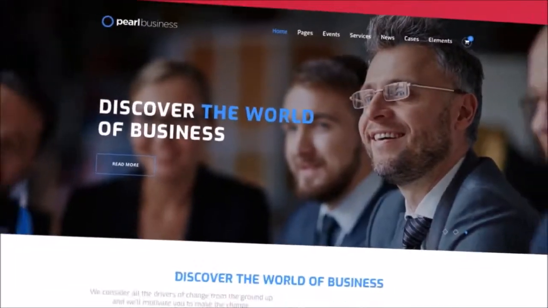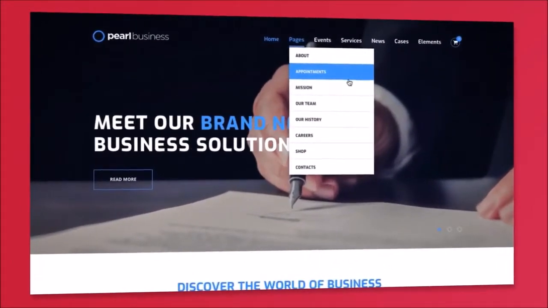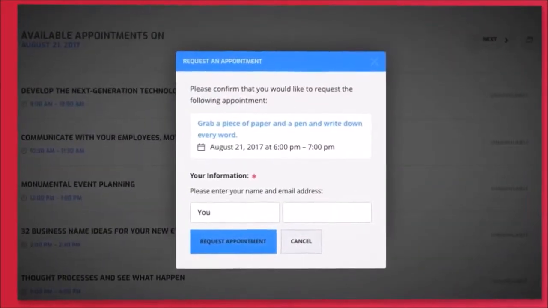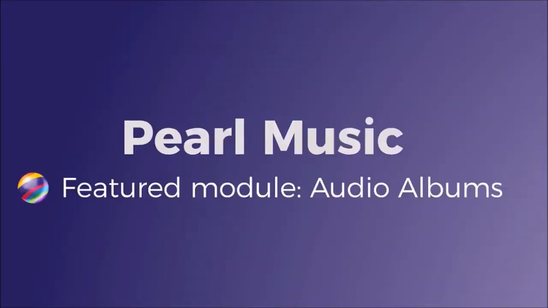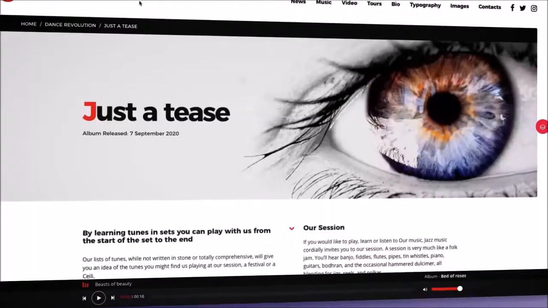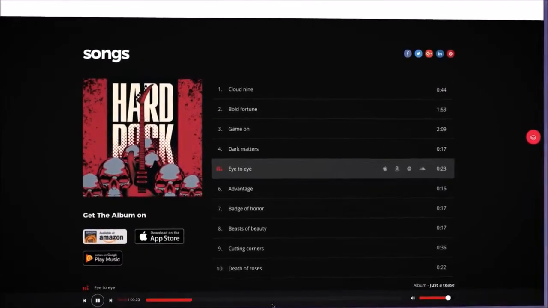Provide the option for your customers to make appointments online. Simplify your schedule management with the Pearl. Have you dreamt about having a music player for your website which doesn't stop playing in the background while you are browsing the pages? We have it in the Pearl.